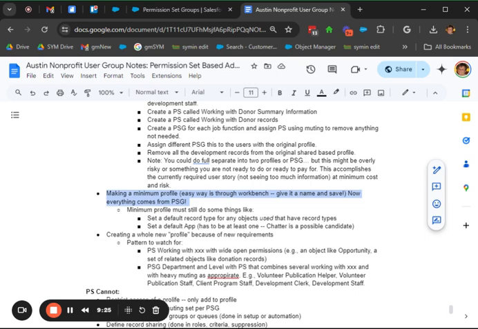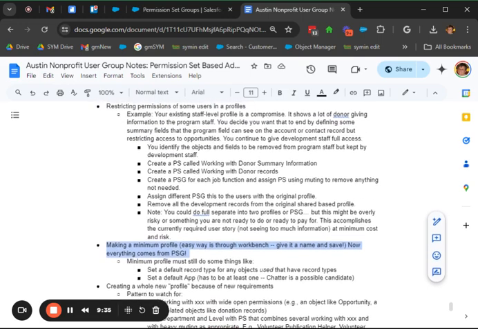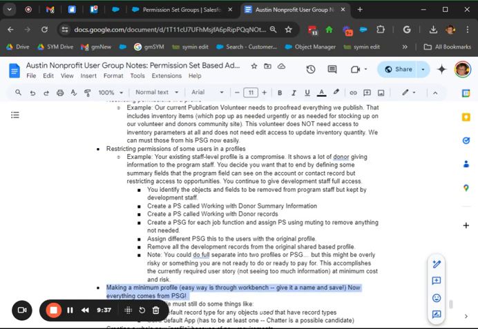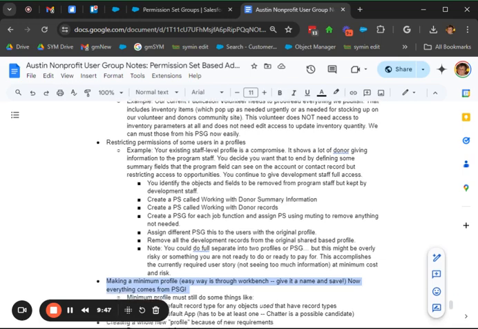So you have to start with this minimum profile when you want to start relying only on permission set groups instead of profiles. And then you give the user that minimum profile, and then everything that they get access to comes from the permission set group, or in a few cases, directly assigned permission sets.